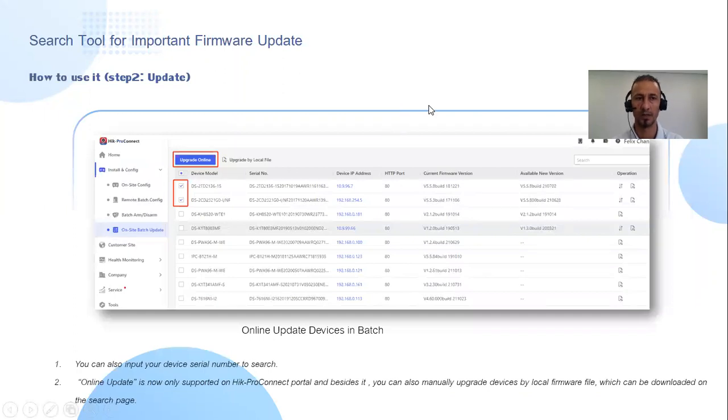Then we have our next one. This is how to use it on step 2 on the update. So this is physically showing us our upgrade online devices, right? So now we have a list of our physical devices, right? On this particular one, we can see we can select 2 of our physical devices. This is 2 different cameras.